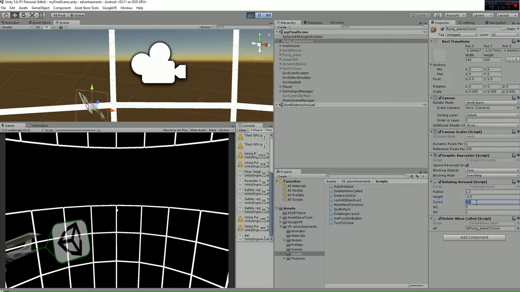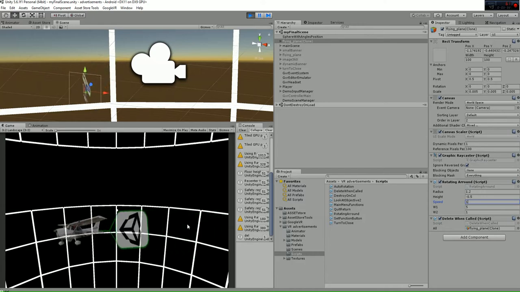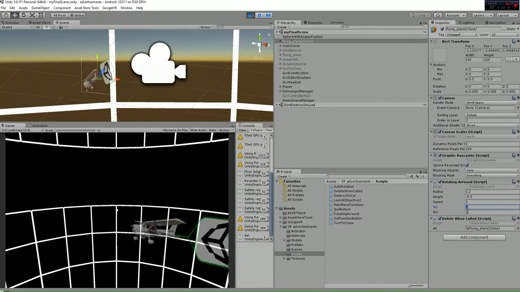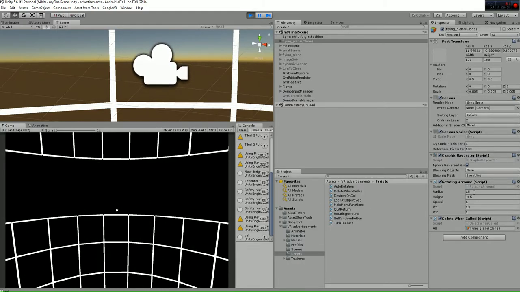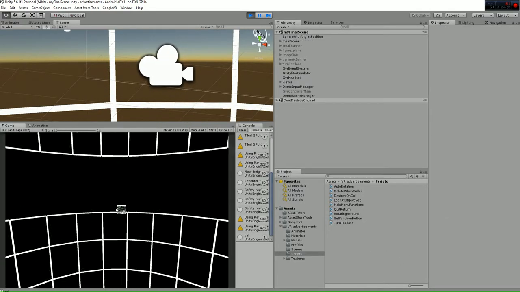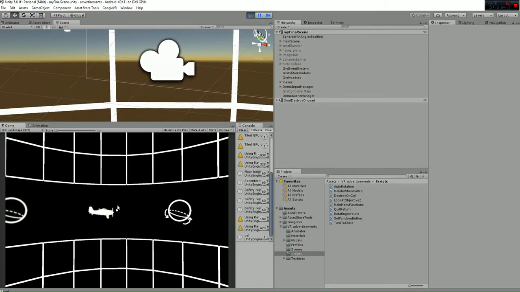Then we have the speed. The speed is the rotation speed, so if you set it to 1, the rotation speed is higher, as you can see. And then we have omega 1 and omega 2, which characterize the speed of the sinusoid. If you change the radius, it will go farther from the player, much farther. So I'm going to set it back to 1 and close it. That's all regarding the plane.